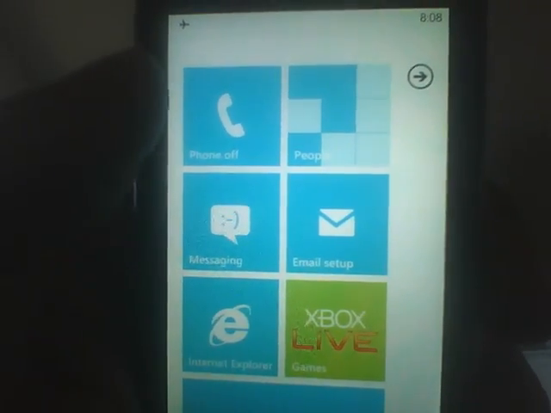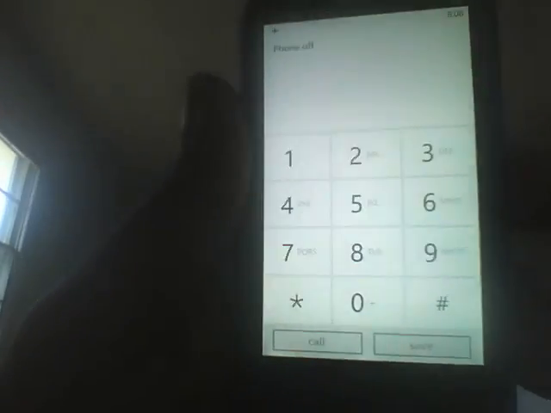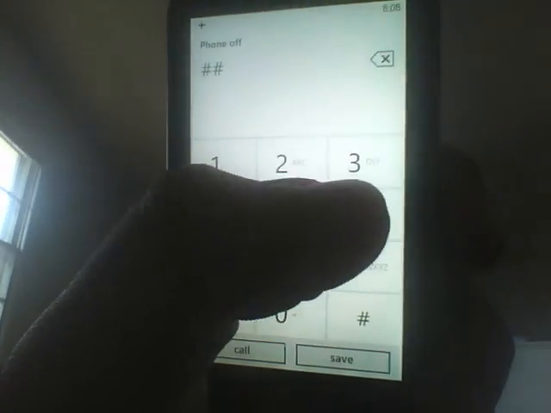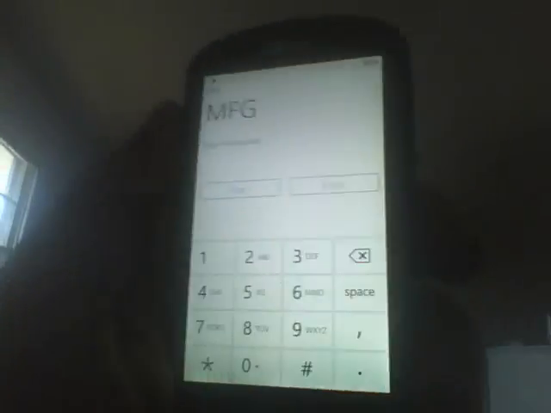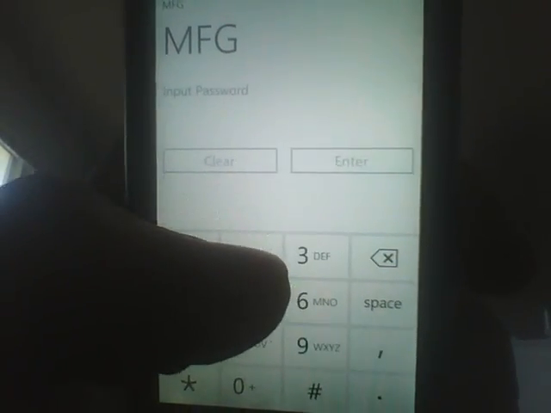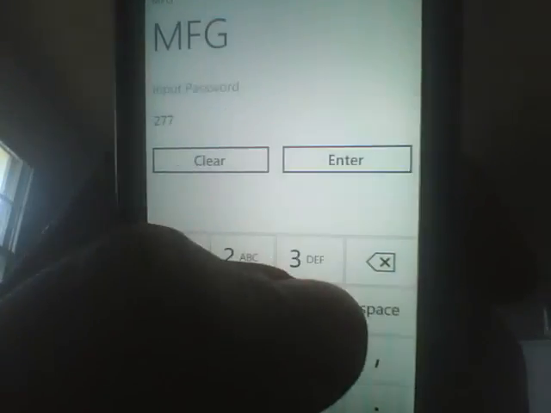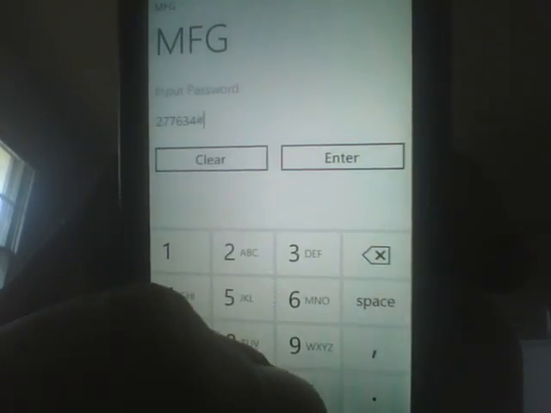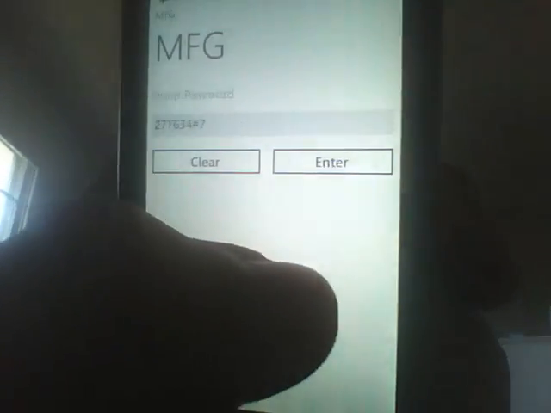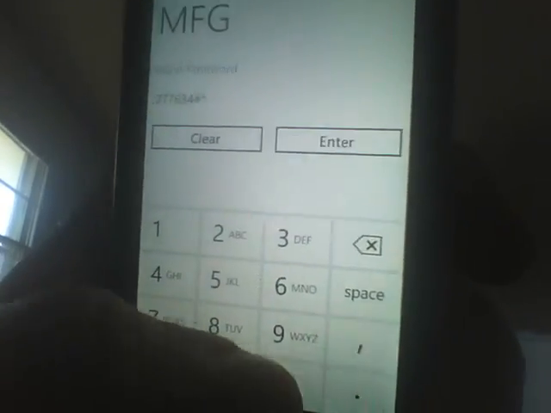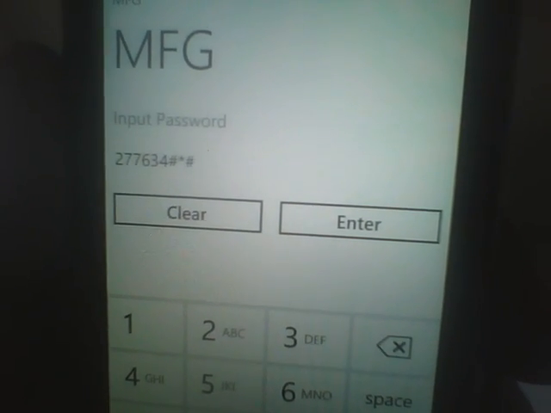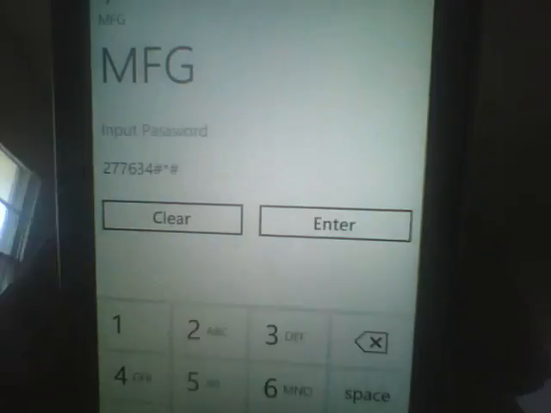Now, what you're gonna wanna do is go into phone, open up your dialer, and press ##634#. Now, this is gonna prompt you for a password. The password's the same for every LG Quantum, so it is 277634#*#. Enter.